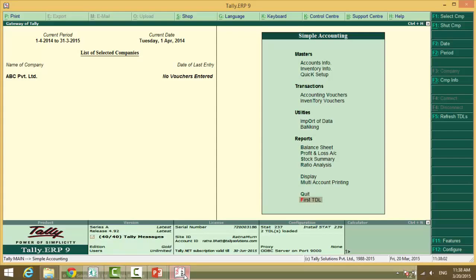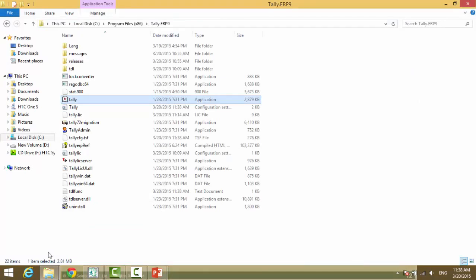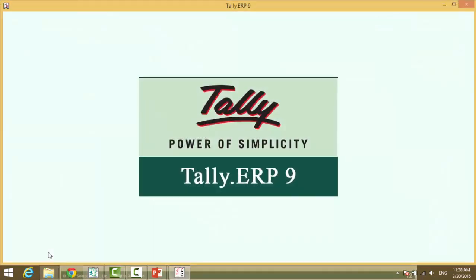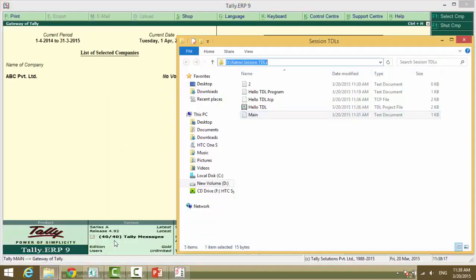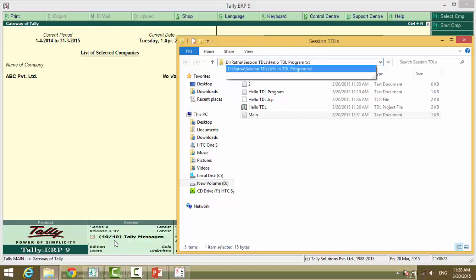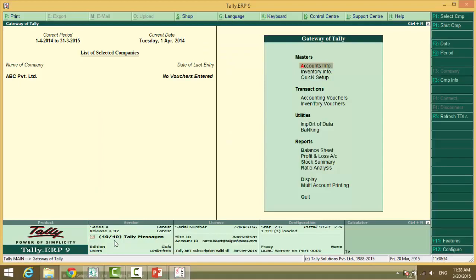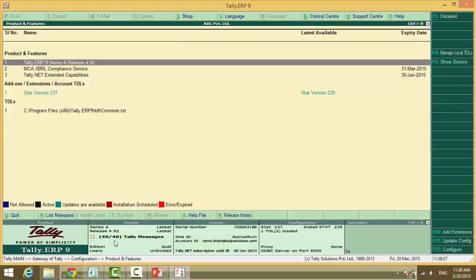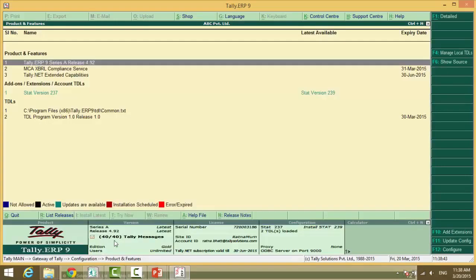Authorization required, yes, and it will work for only this particular serial number. So let us just quit Tally, go to the Tally application, open it, and we will just attach the TCP file that we have here, hello TCP. So we have this hello TCP, copy in Tally, F12 product and features, F4 provide your file name, accept.